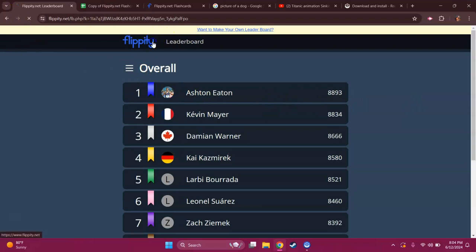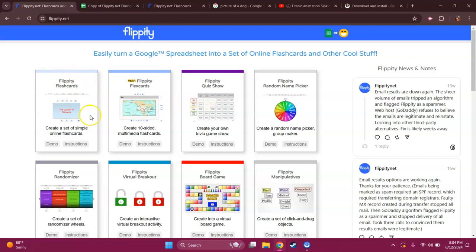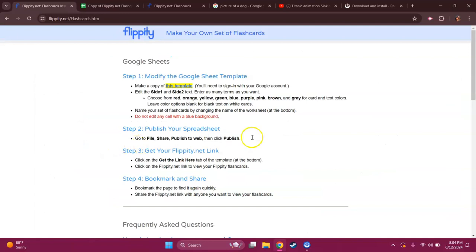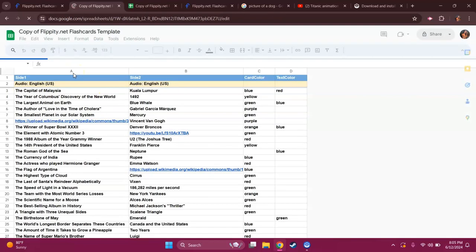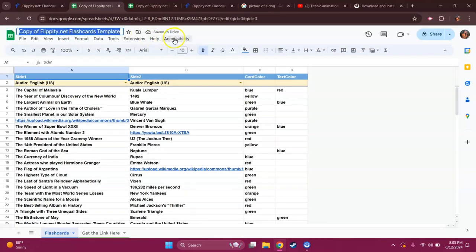Let's go back to the home screen. When you're ready to create your own game, you're going to click the instructions button on that game template, and Flippity is going to give you nice step-by-step instructions on how to do everything. But the first thing you're always going to do on Flippity, no matter what game, is make a copy of the template. You'll need to be signed into your Google account to do this. Once your template has loaded, go to the top left corner and retitle that template something that you can find later. I'm going to title mine Flippity Demo.